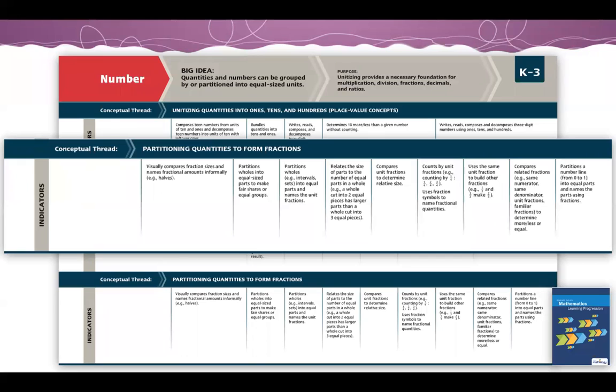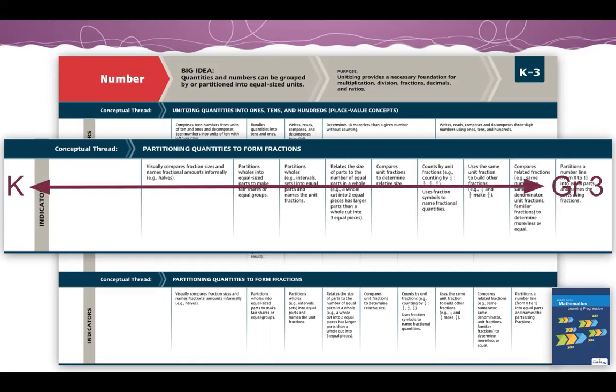This very last thread, thinking about partitioning quantities to form fractions, shows how some students might develop in their understanding of early fractions, where K is at the far left and grade 3 is at the very far right. Today we're going to use some of the Mathologie resources to unpack how students develop in their understanding of fractions as we go through some of the stories and activities available in Mathologie.